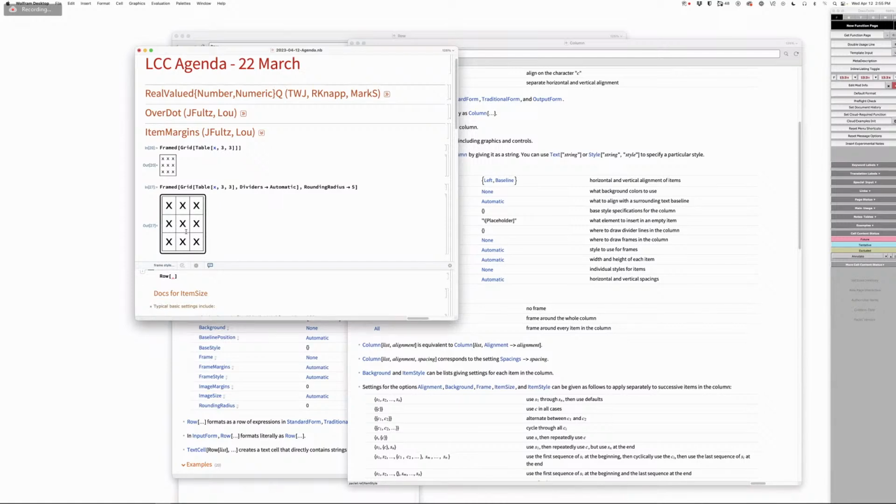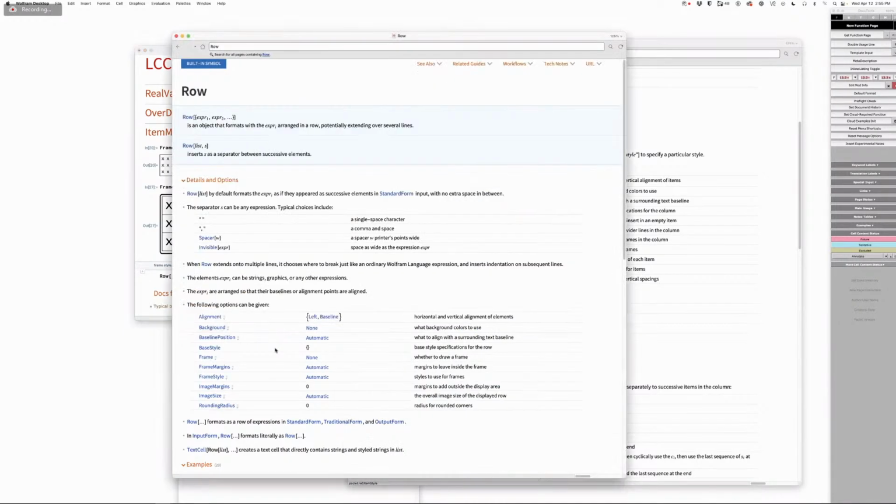Okay, so what are we discussing here? So we couldn't even say that rounding radius only applies to frame, because there are all kinds of frame specifications, I should say, that it couldn't apply to. Okay, fine. All right, so what's the issue?